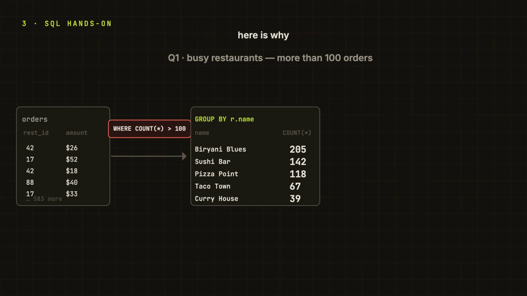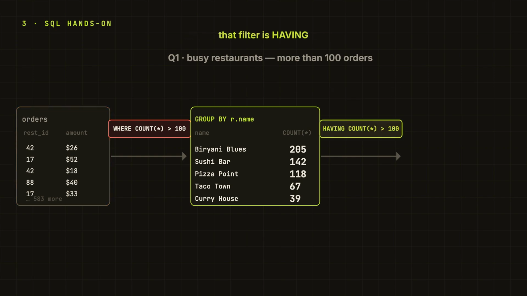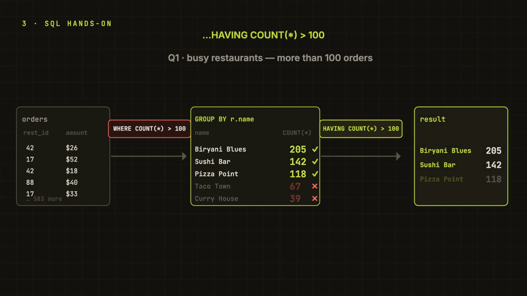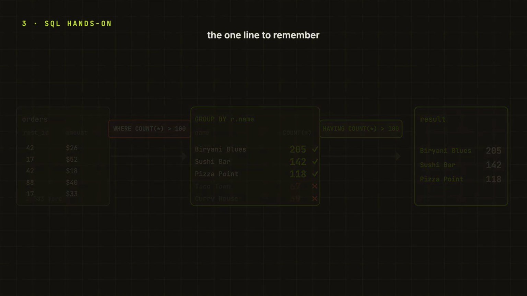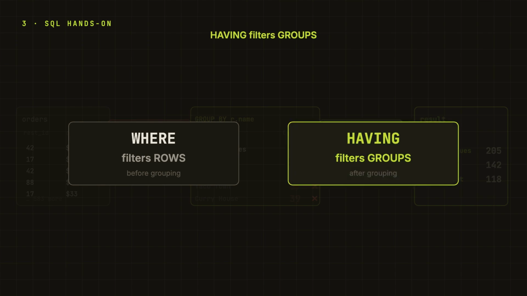And here is why. Where runs before the rows are grouped. So at that moment, there is no count yet. The count only exists after you group. So we need a filter that runs after grouping. And that filter is called having. So you group by the restaurant and then having count star greater than 100. So the one line to remember, and this trips up basically everyone at the start: where filters rows, having filters groups. Same idea, just at a different stage.